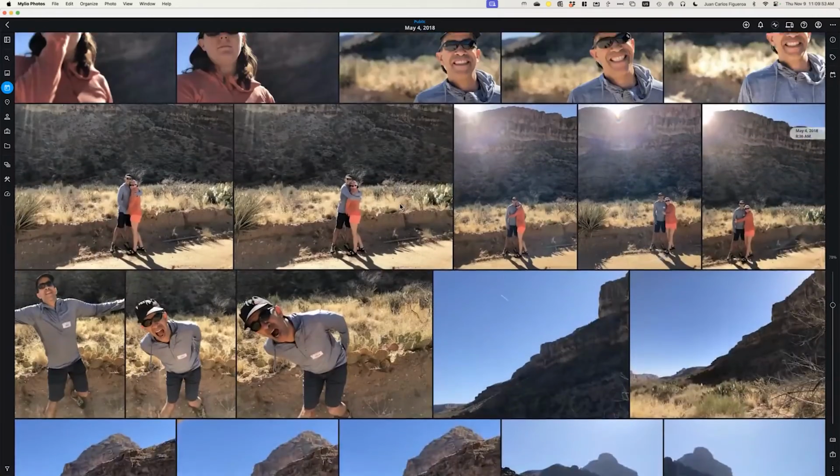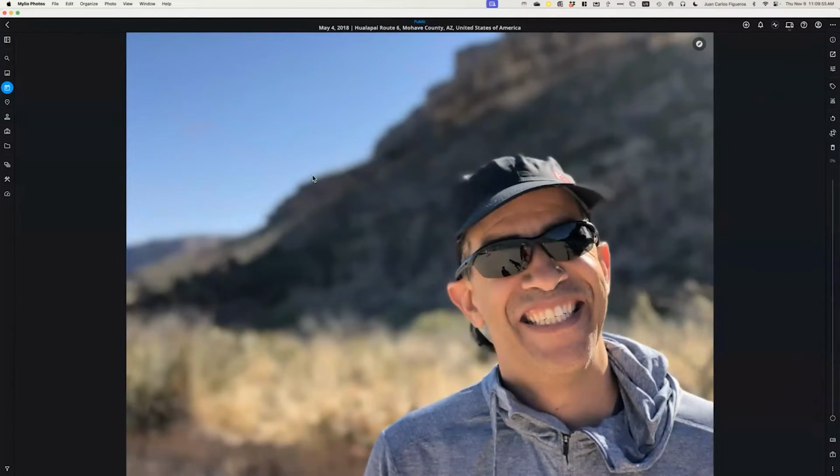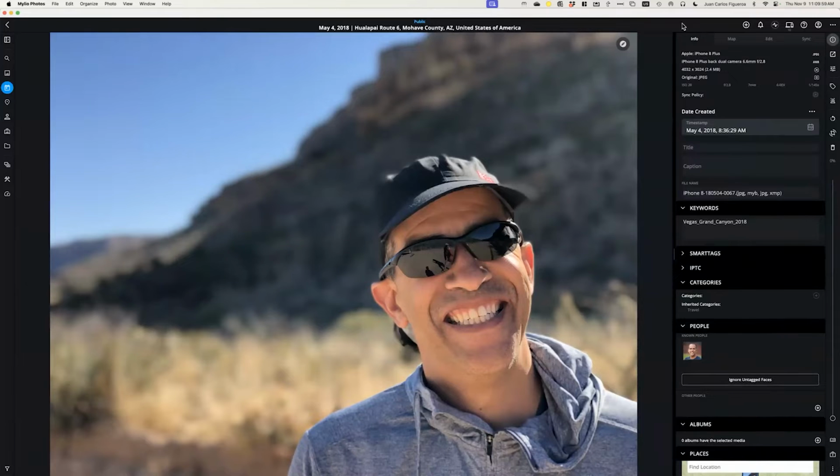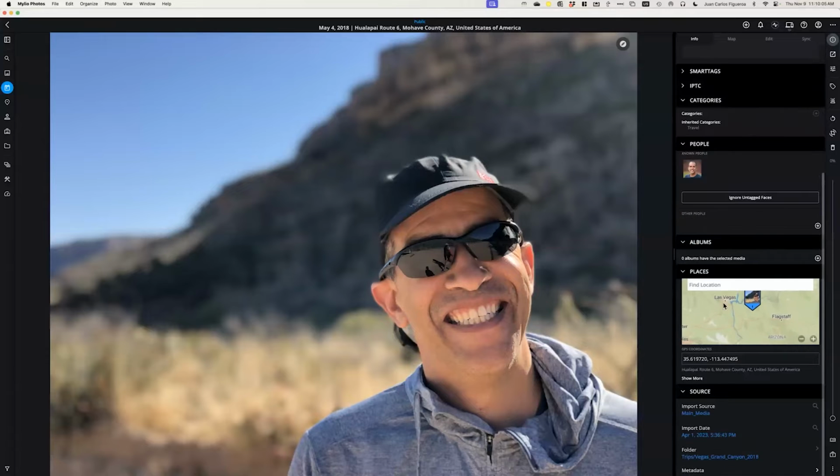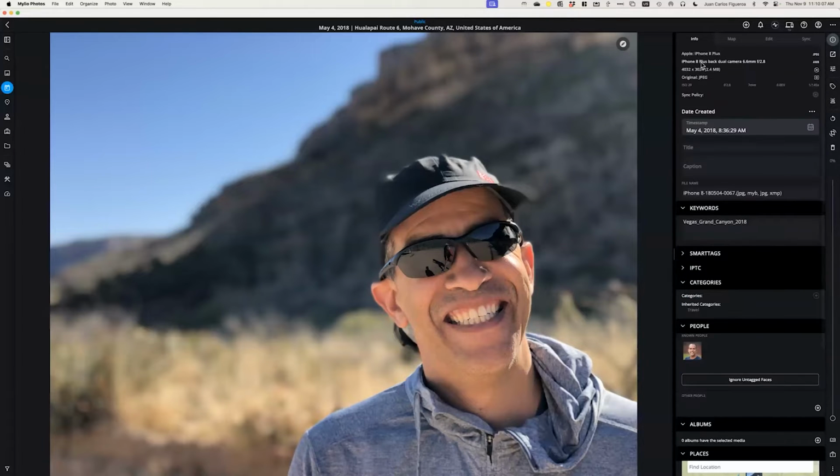And then I can grab any one of these photos, and I can find more information about it by clicking the info button. And with the info panel, I can see this photo was taken with an iPhone and when it was taken, et cetera. So because this photo was taken with a phone and the data for the photo was added correctly, the photo is in the appropriate place in my calendar view, which is very helpful.